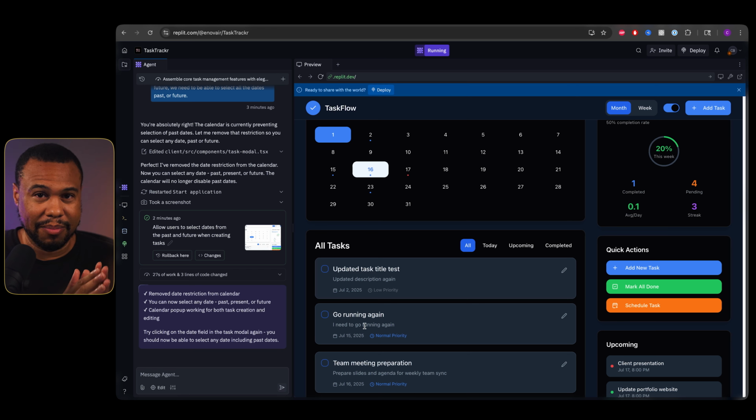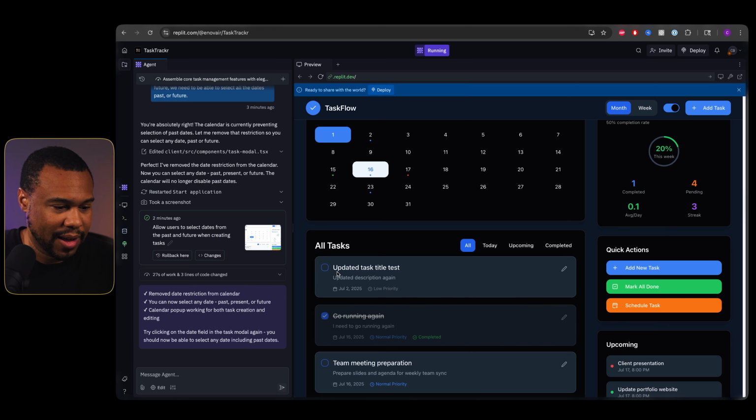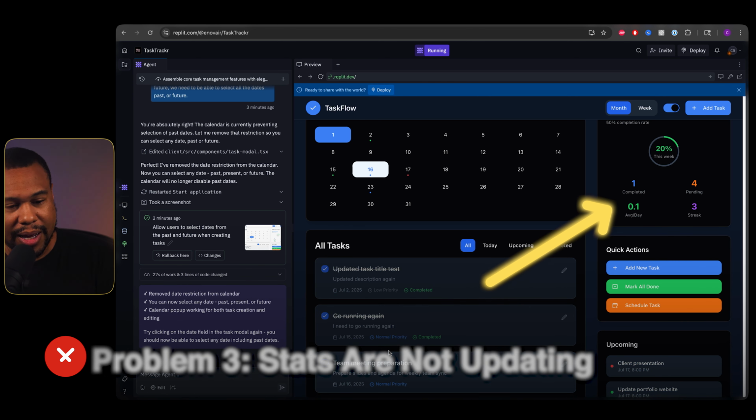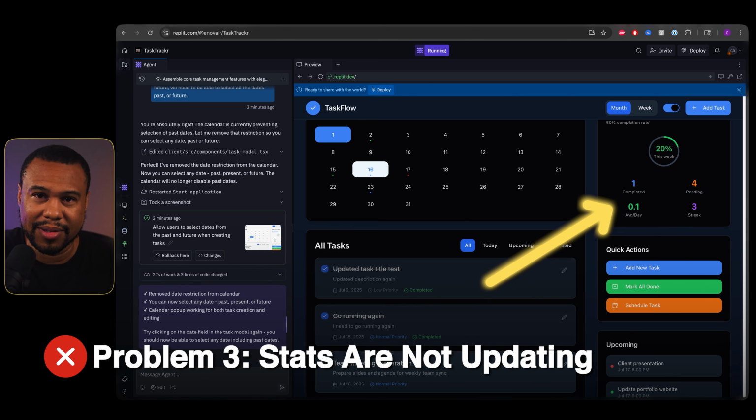Let's make sure that we can mark off when a task is complete. Let's say I actually went running. And let's say I did this. So that's great. We're actually able to mark off that the task is complete, but our stats aren't updating. So we're going to need to fix our stats.